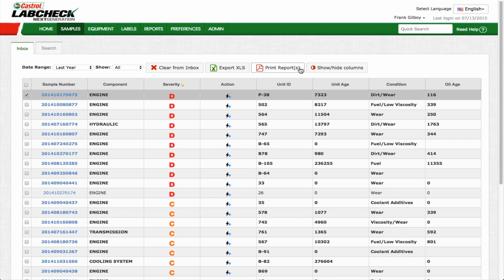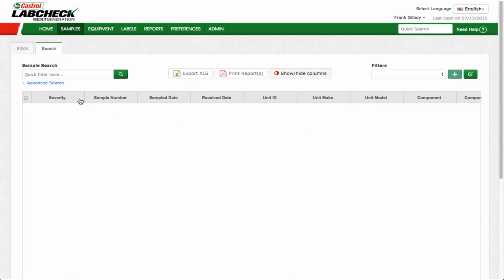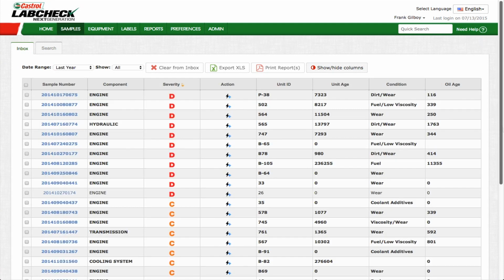To do an advanced search, click Search, then Advanced Search. This powerful search feature lets us search by severity or date range. We can also search by customer, unit, component, or sample information. Now we'll click back on the inbox to review one of these reports. We'll click along the report, for example, on the sample number. That brings up the sample details page.